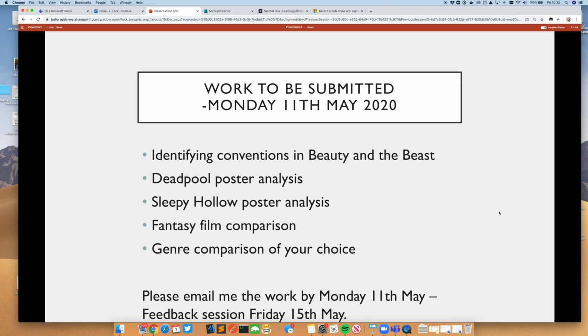Right. So this is the work that needs to be submitted by Monday, the 11th of May. So you need to submit the notes from identifying the conventions from the Beauty and the Beast task. You need to submit your Deadpool poster analysis, your Sleepy Hollow poster analysis, your fantasy film comparison, and the comparison of your choice. Okay, now that work needs to be emailed to me by the 11th of May. Okay, and then we're going to have our audio feedback session like we did last week on the 15th of May, and I will send you a calendar invite for that.